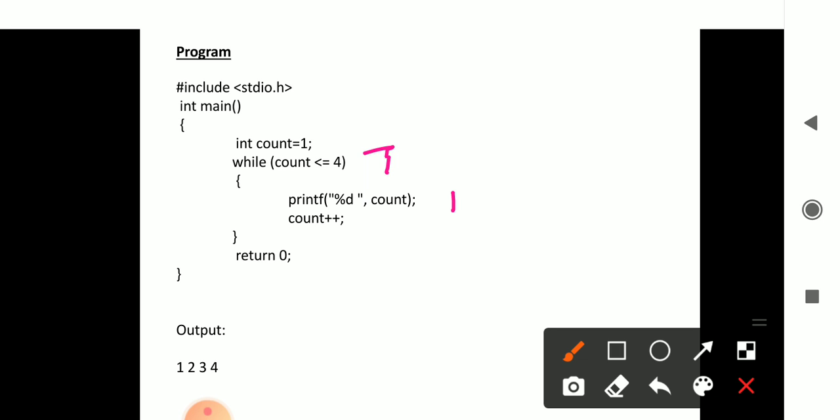After incrementing the count value, it checks for the condition given inside the while loop. So now count value equal to 2. So 2 less than or equal to 4, condition is again true. So the loop will be executed for the second time, and again the value of count will be displayed for the second time. Now the value of count is 2, so 2 will be displayed.